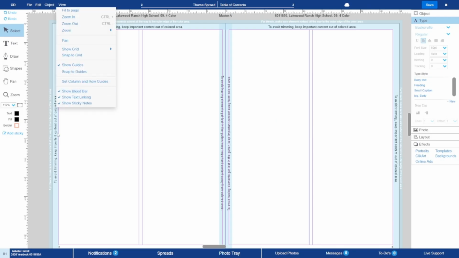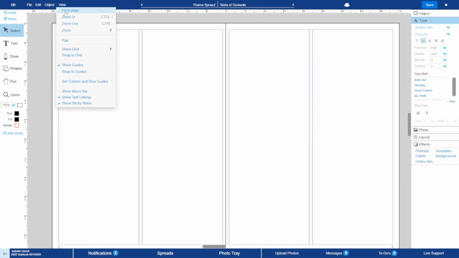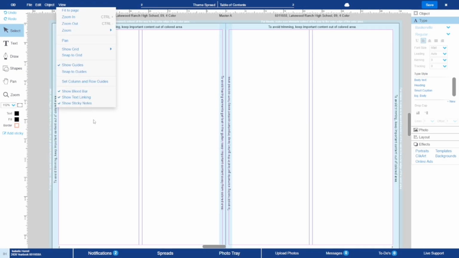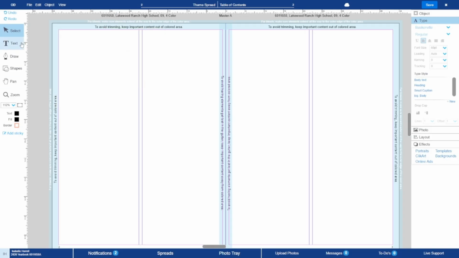Then you've got show the bleed bar, which is this. You could turn that off, but you should have it on. Text linking, sticky notes. If I want to put something on your page to let you know about something, you can do that here. So you can view them or hide them if you'd like to. So that's the top. Now we're going to go on the side with all the different things you can use.